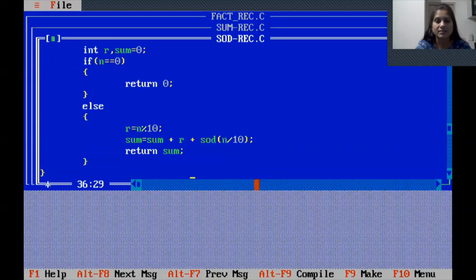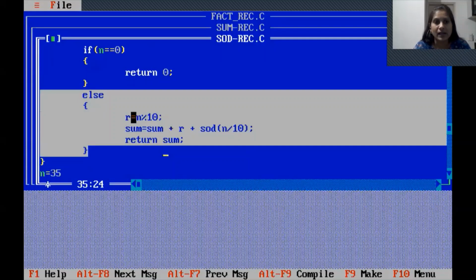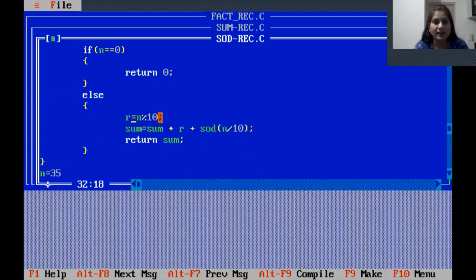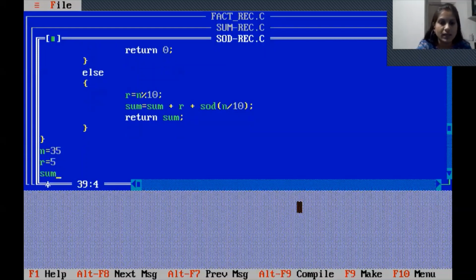Suppose n is 35. Then what happens? It goes to the else part. Now find the remainder, that is nothing but n modulo 10. So 35 modulo 10, that is r equals 5. R becomes 5. Now sum equals what? Sum by default is 0. 0 plus r, that is 5, plus the formula SOD of n divided by 10. My n is 35, so 35 divided by 10.